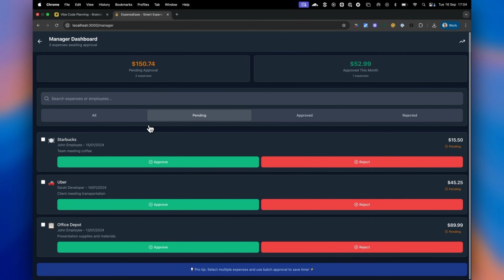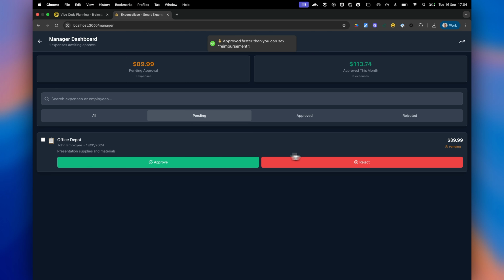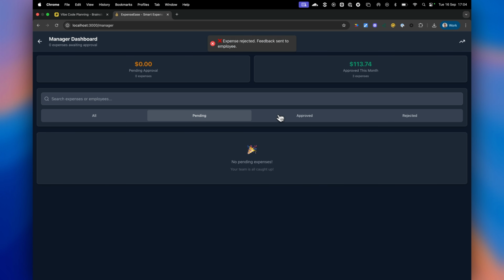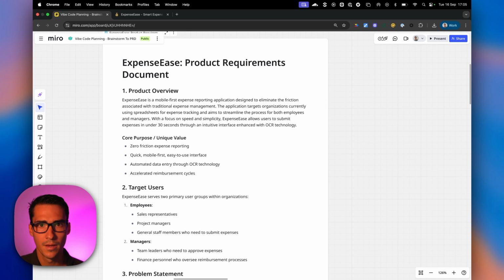So you can see now that I have a lot of these quick expenses, I can approve them. This is how much is still left for pending approvals. And I can reject this and see it actually rejected, and then see what's been approved. So that's pretty much it.